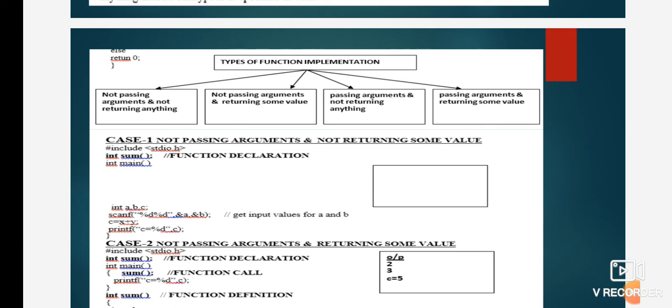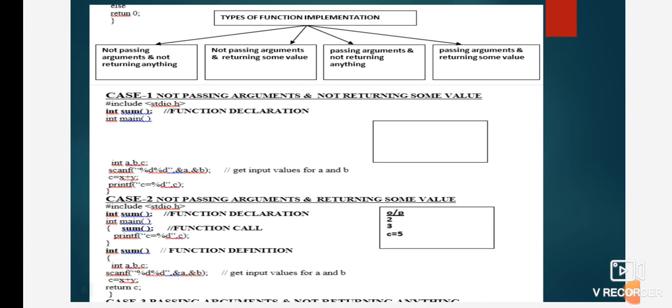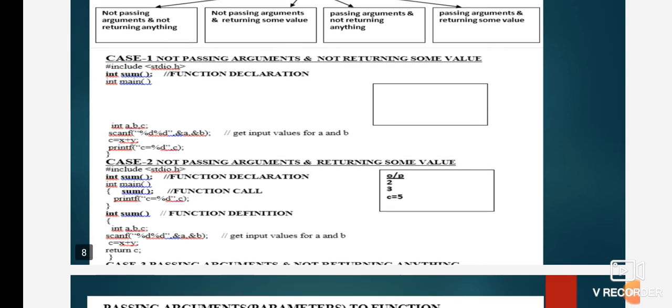Here also we use the program with include stdio.h. We declare the function as integer sum. Then integer main. We assign the variables integer a, b and c. Then we get the input of the variables a, b and get the output of c. c is equal to x plus y. Print c. So we assign some values of a and b, then we get the same output for the particular value c. This is not passing arguments and not returning any values.